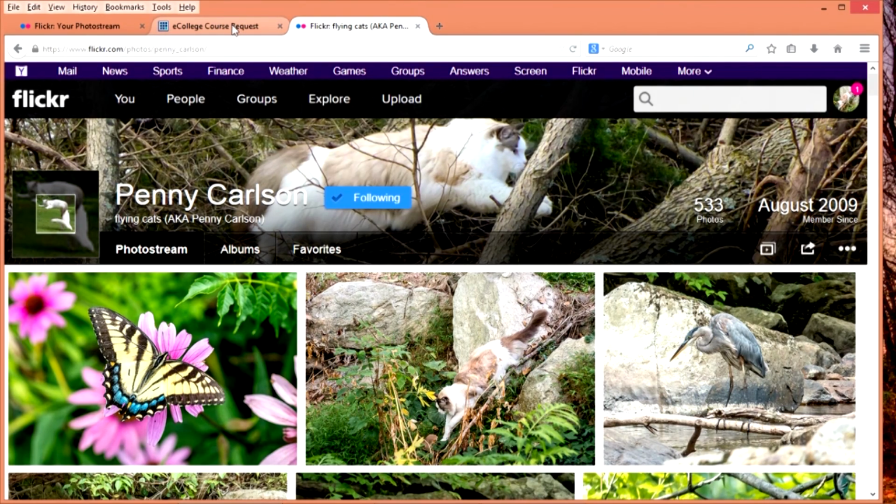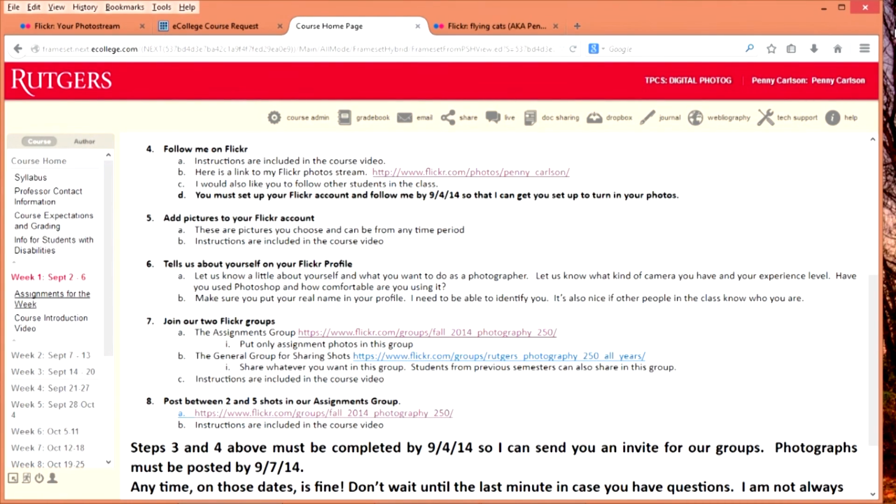Let's go back to eCollege. I have two Flickr groups. The first group is going to be for assignments that you're going to post during the semester. I may also have you post those assignments to eCollege so it establishes a date and time that you turn things in. I am going to want you to post your photos to Flickr so that your classmates can see what you're doing and you can interact.